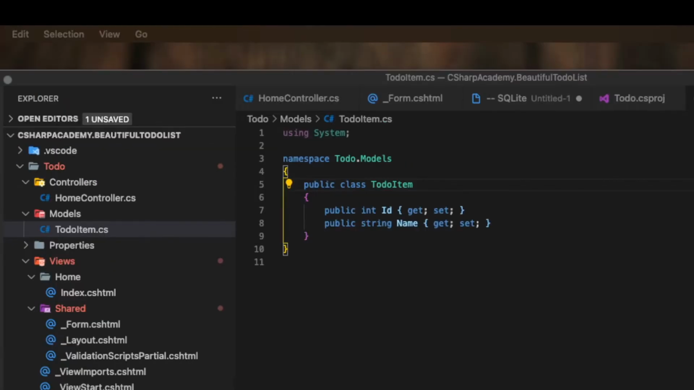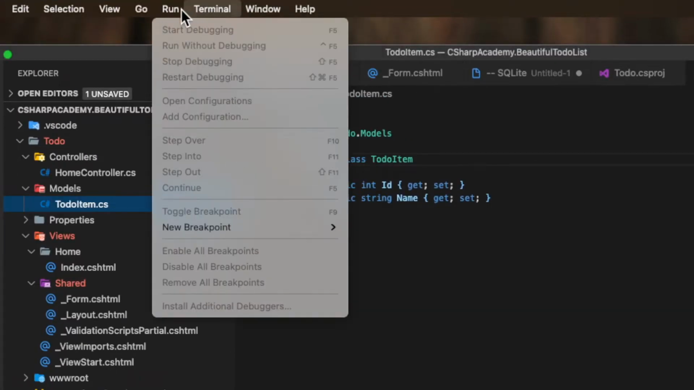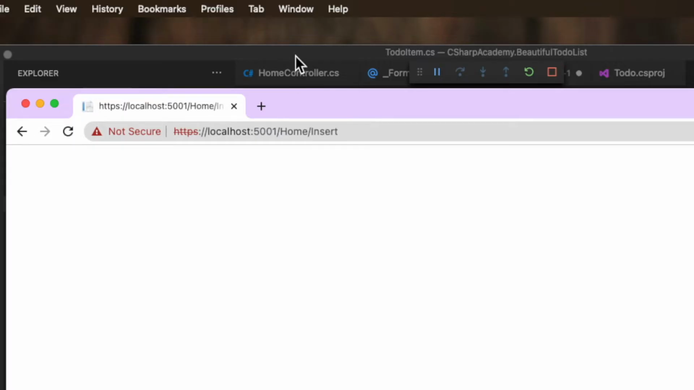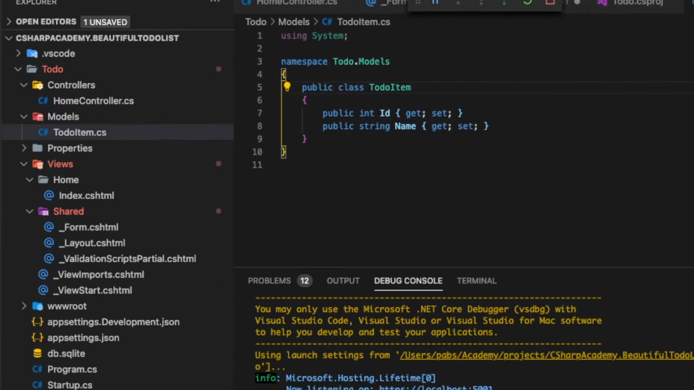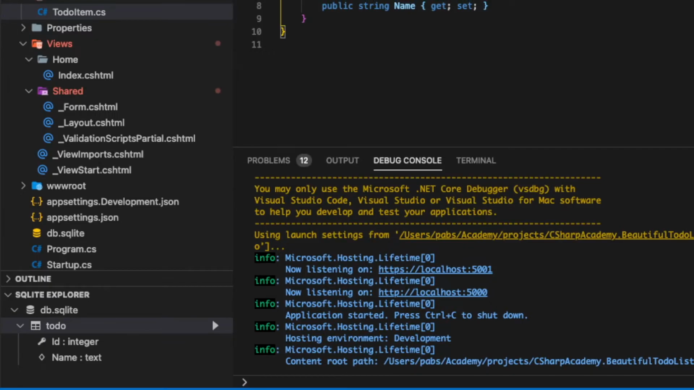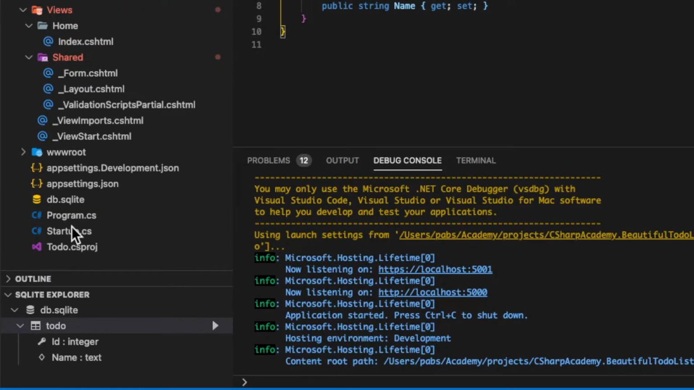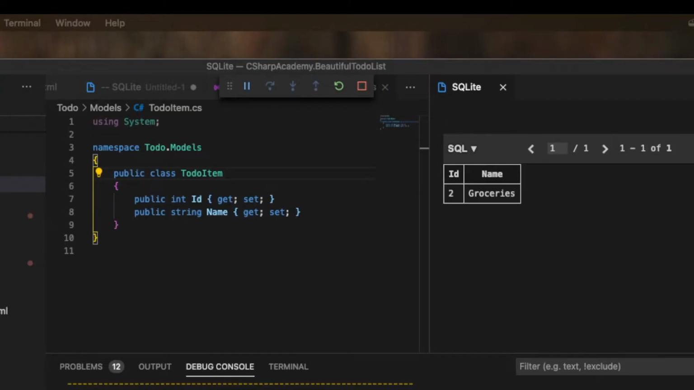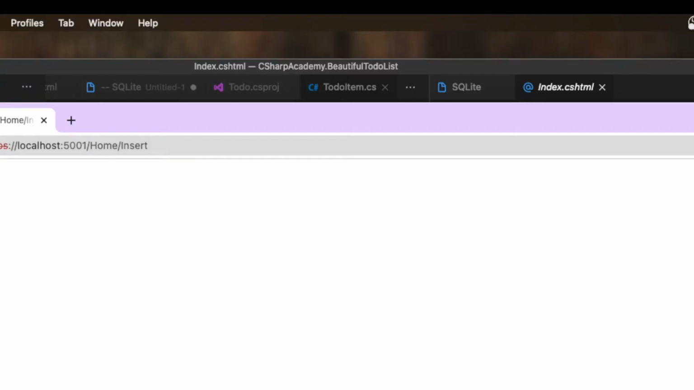Now let's test our form to see if everything is working. I'm going to try to add groceries to my list, and if I go to SQLite Explorer, right-click on the table and choose Show Table, I can see that the data is there. At the moment, we're being redirected to a page with the URL home/insert, and that page doesn't exist.